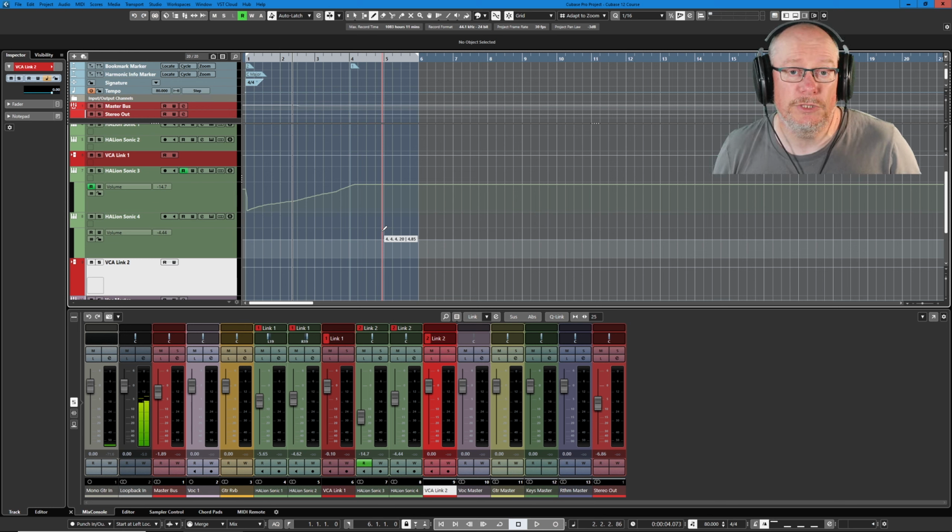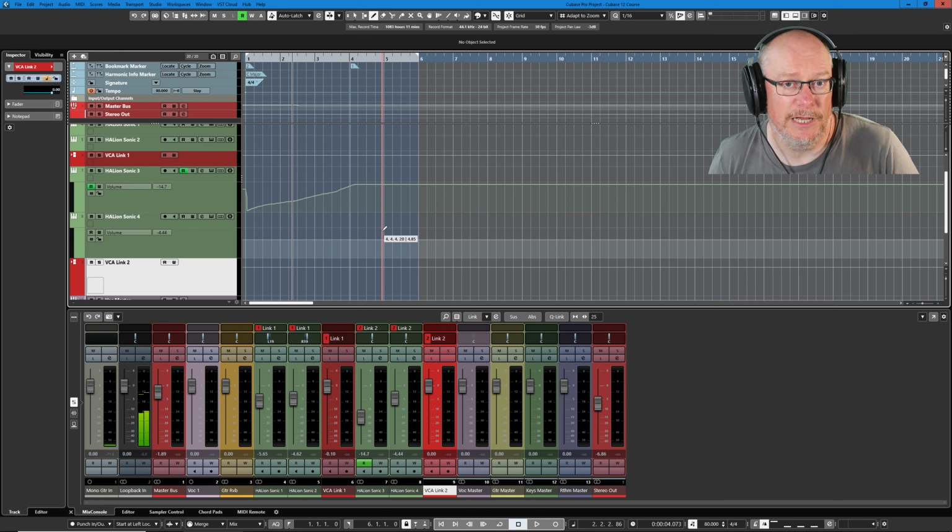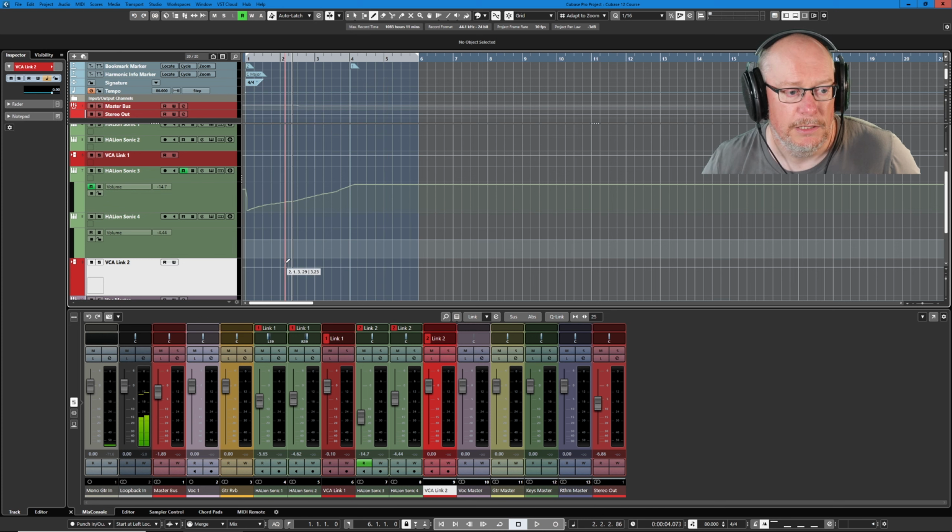Well, it's going to be used as a mask to overlay on top of that volume automation curve that I just drew. However, Sonic 4 doesn't have any automation, so it will inherit the entire volume automation curve from the VCA track. So I'm going to draw an opposite line on the automation, on the VCA track itself.